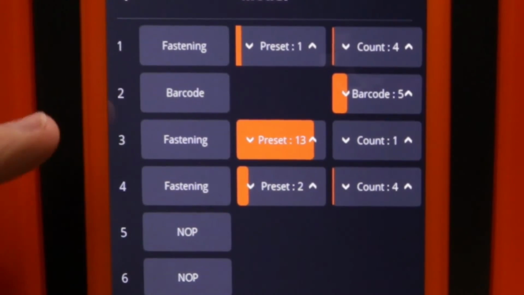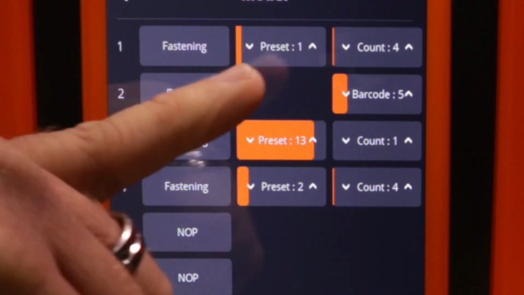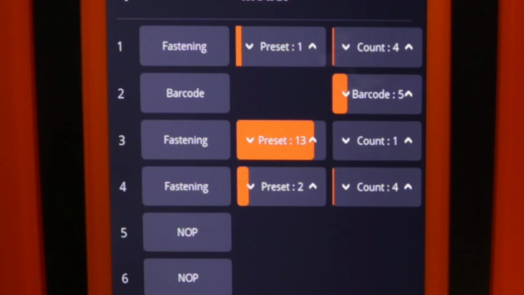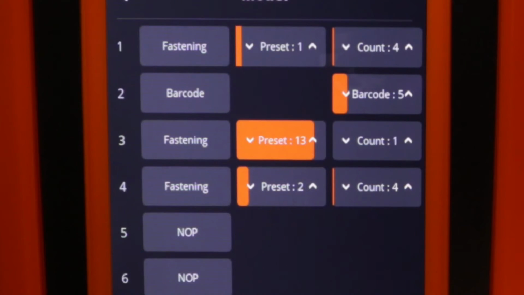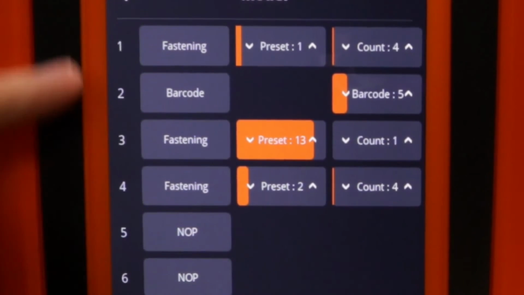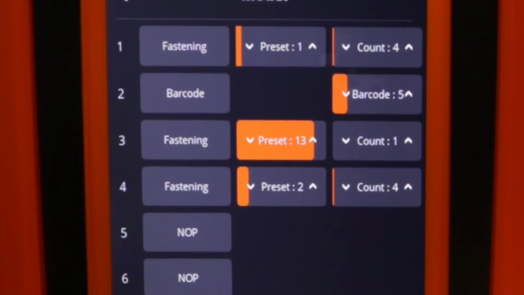So we have our first is going to be a fastening step. We're going to use preset number 1 for a count of 4. Then we're going to need to scan our barcode that we have here. Next, I'm just going to show you how slow the normal rundown would be at the particular RPM that we have set. I think it's 128, if I recall. Then I will show you the fastening with the auto speed, the free speed and free angle. And that will finish our assembly. And we can then start the process over again.